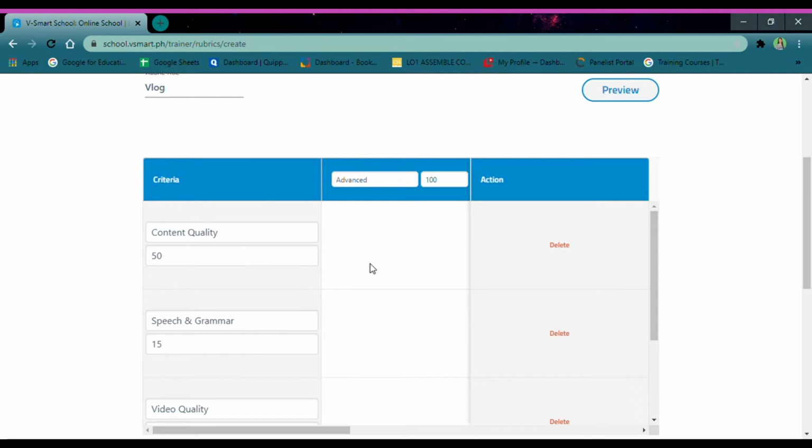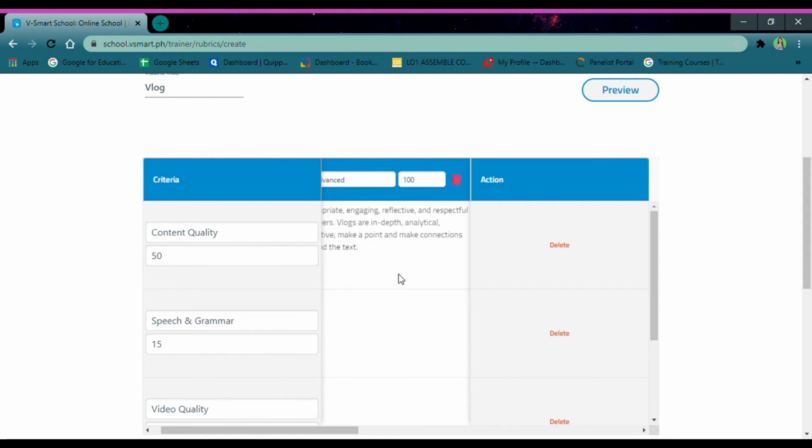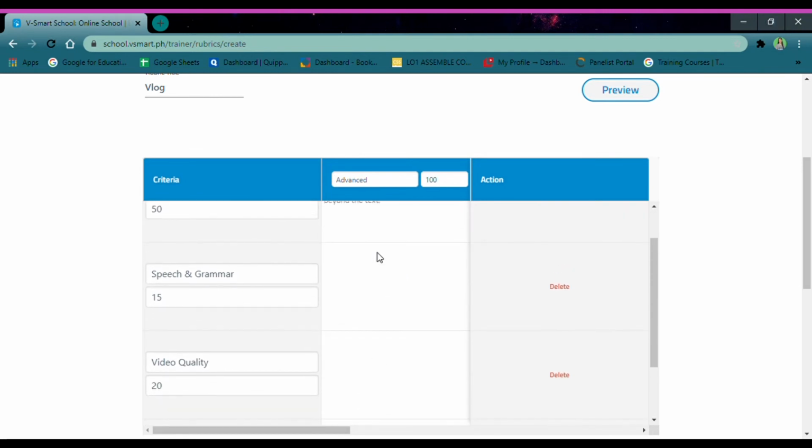Yan. Let's proceed na sa mga indicators. Like I said earlier, ito yung descriptors for each level of performance. Ito yung magiging guide natin for checking the output of the student. For example, for advanced, content quality, ito yung aking guide. Pag na-type na, don't forget to click the save icon. Ayan. Dito muna tayo sa advanced. Tapusin natin lahat ng advanced.